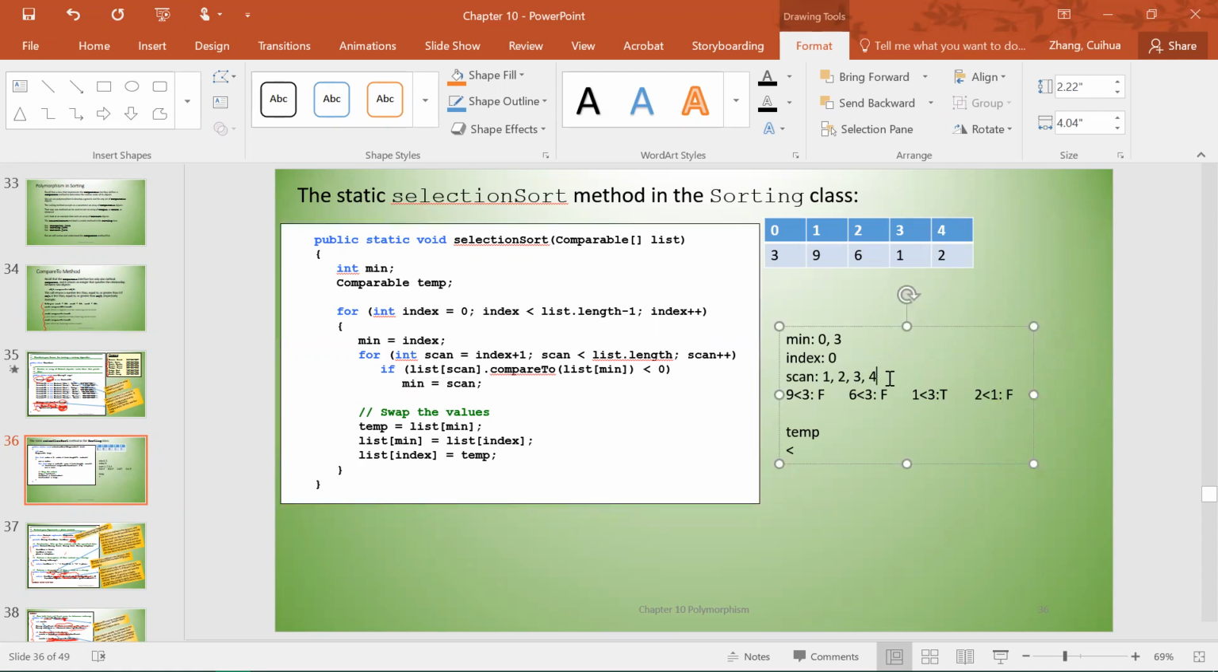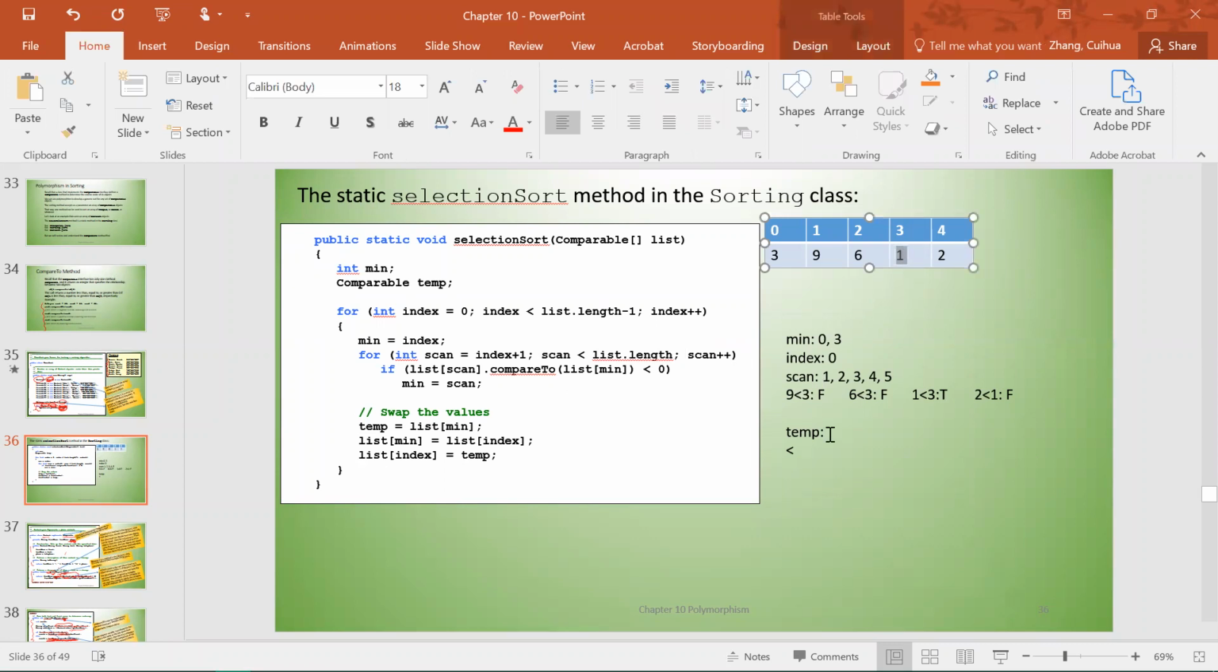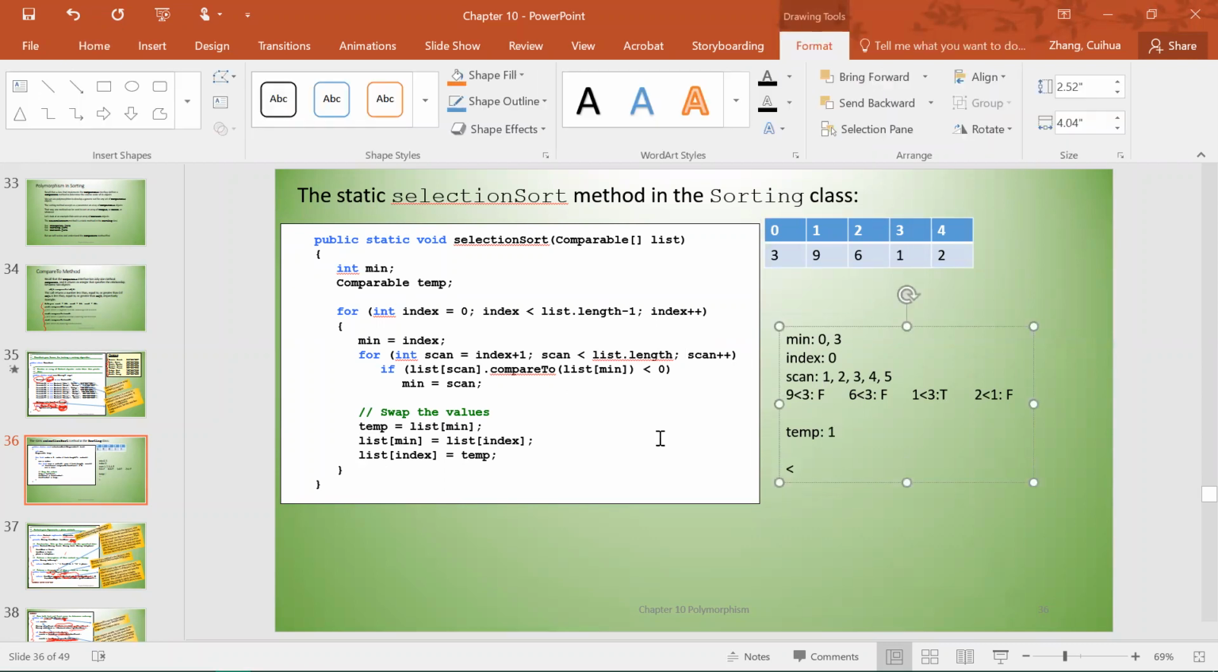So scan now is 5. And you do this: 5 is less than 5. That's not true. We get out of this loop. We go to the next statement, which is this one. So what is temp? Temp is list sub min. We assign list sub min to it, and min is 3. So list sub min is 1, right? That's the element. So temp is 1. And list sub min is equal to, that means 3 right here.